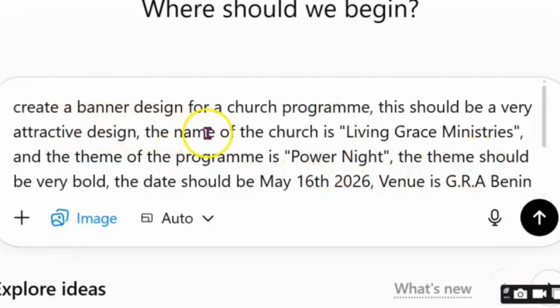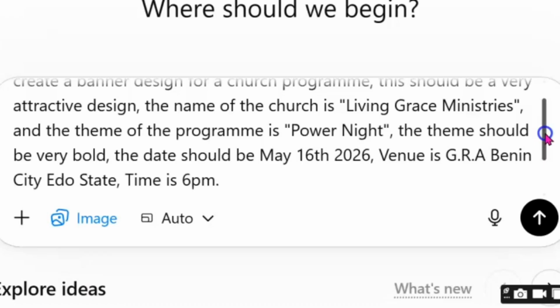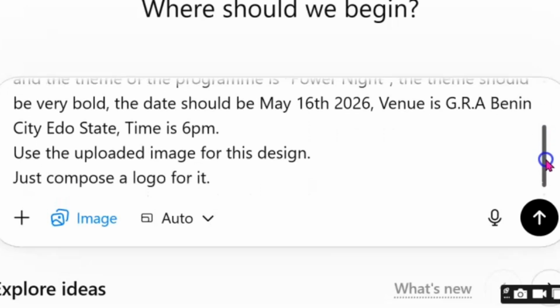I said create a banner design for a church program. This should be a very attractive design. The name of the church is Living Grace Ministries, and the theme of the program is Power Night. The theme should be very bold. The date should be May 16, 2026. Venue is GRA, Benin City, Edo State. Right, time is 6 p.m.